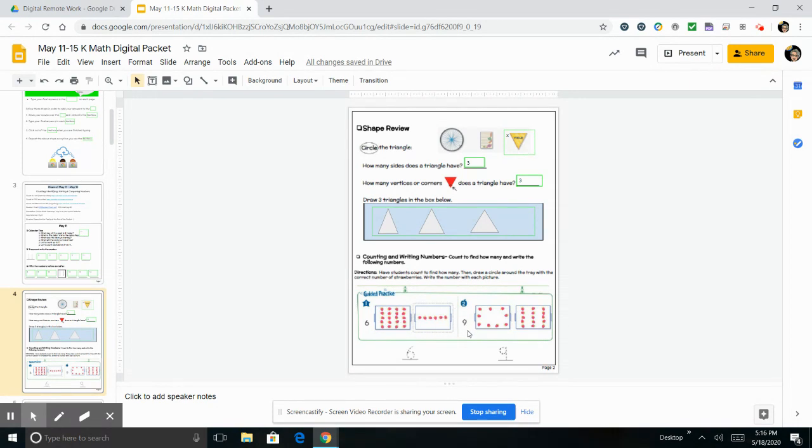The next number is 9. Let's count the strawberries in these trays. 1, 2, 3, 4, 5, 6, 7, 8, 9. So this is the tray that has 9 strawberries.